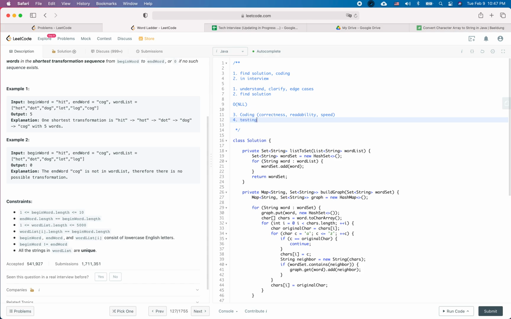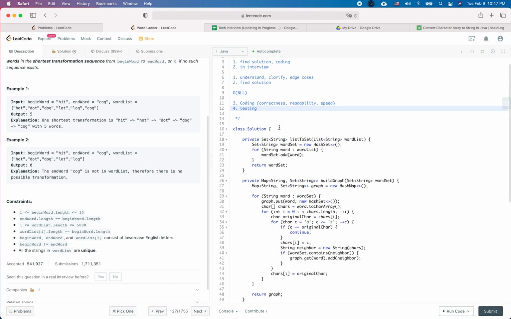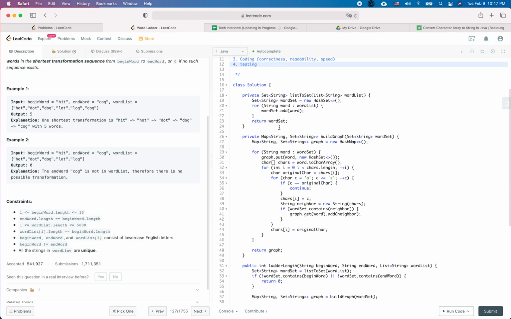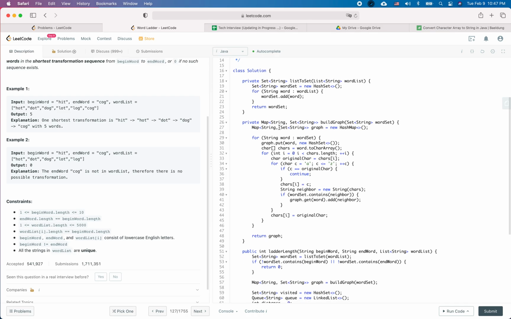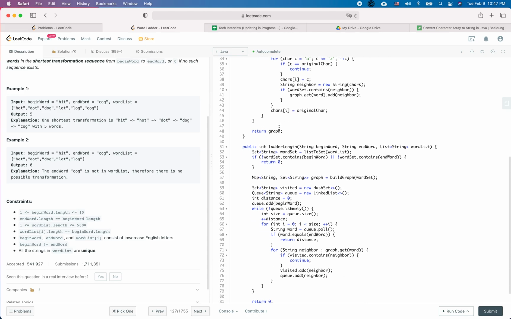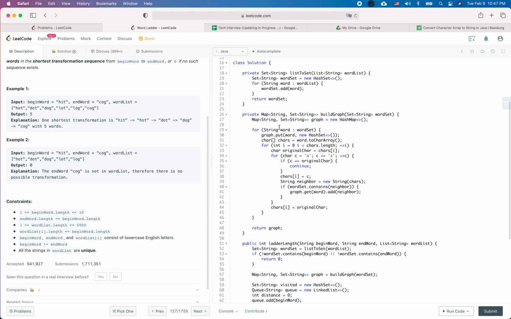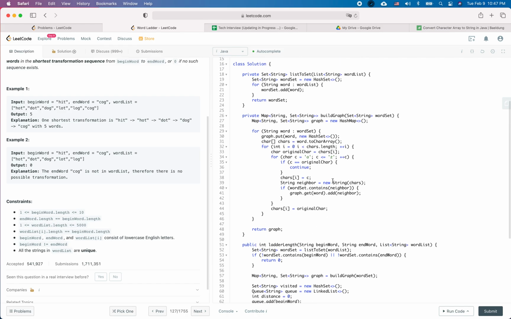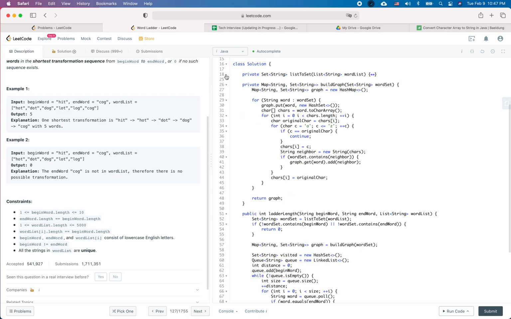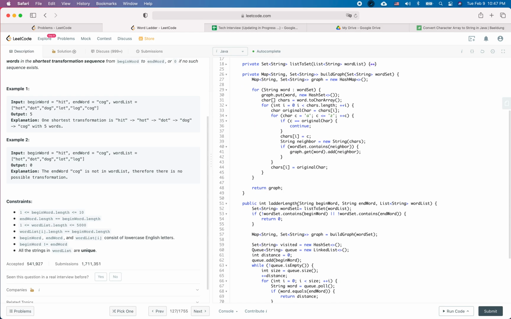Let's do some testing. Usually for testing you will need to go through a simple test case, explain how this piece of code is going to work, and do some sanity check to see if there is any bug within the logic, and at the same time fix it. So let's go through this piece of code. First of all, we build a set from the list. I think it's okay. And if it doesn't contain the end word, then we are going to return 0.